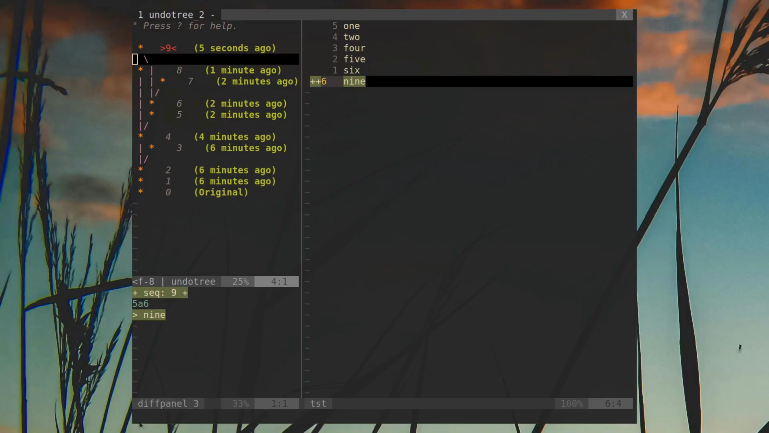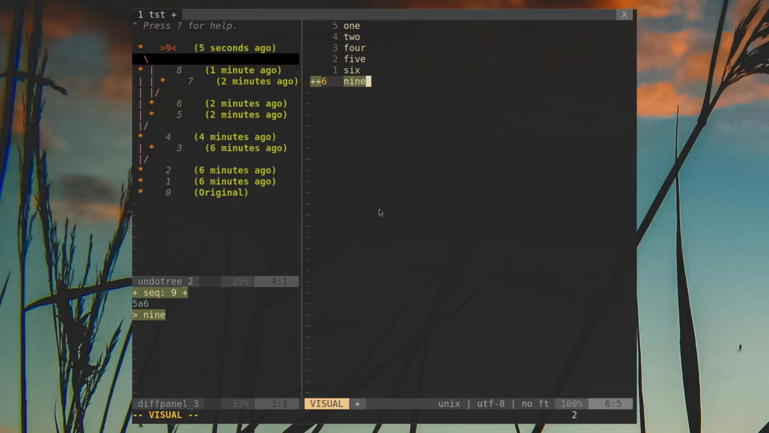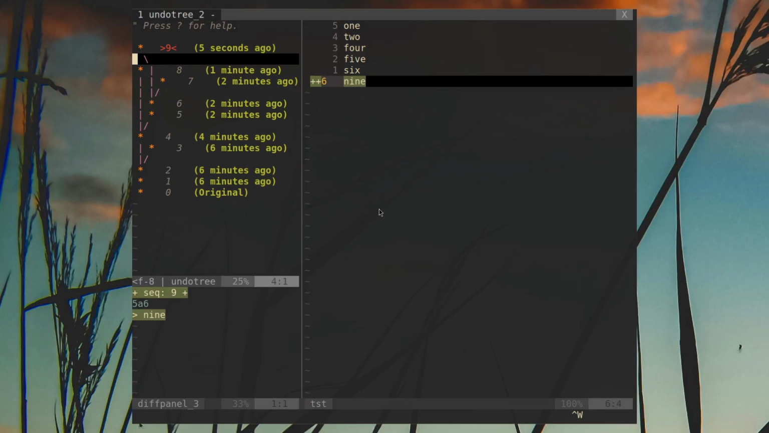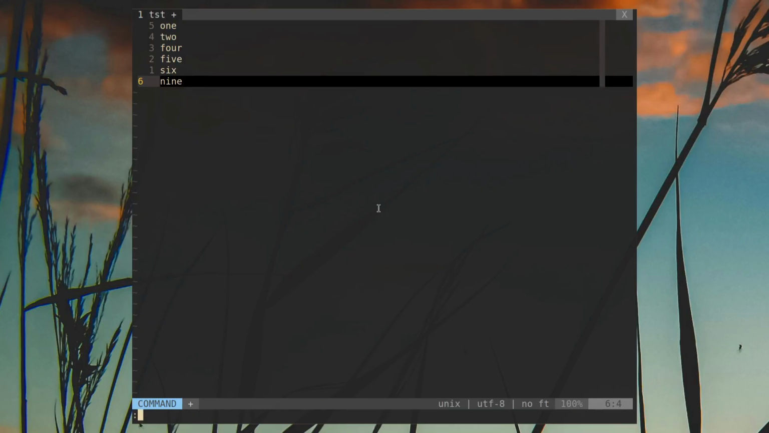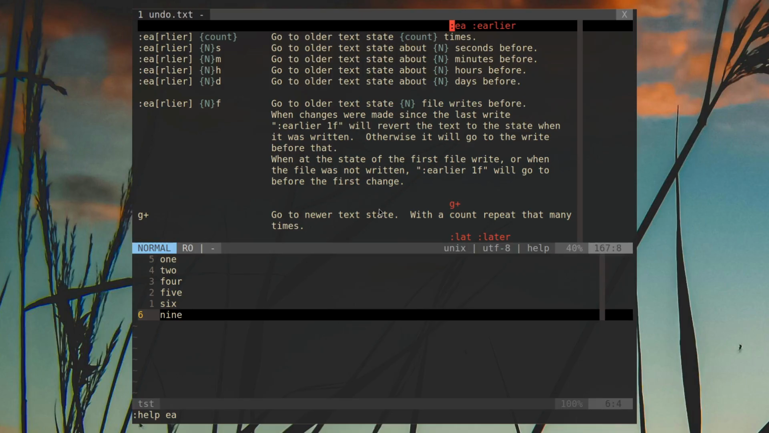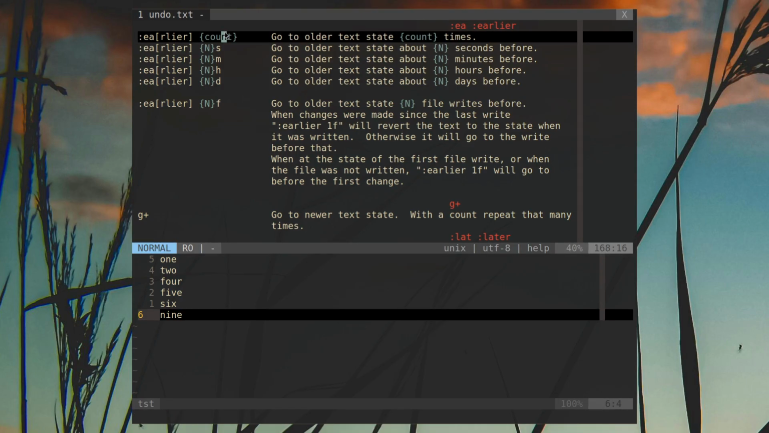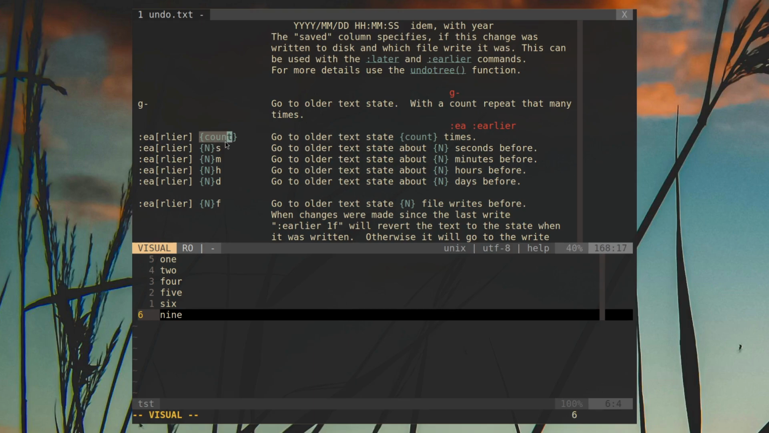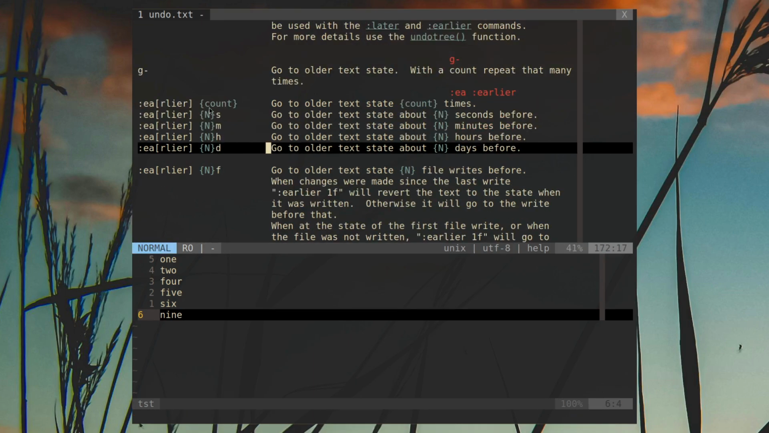And also Vim has this thing, if I can show you this as well, help. It's earlier and later, I believe, is what the commands are called. Yep, earlier and later. And you can go back. So instead of pressing undo however many times, you can do undo n for that many times you want to go back.